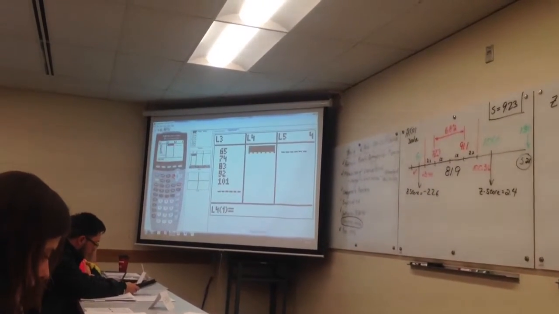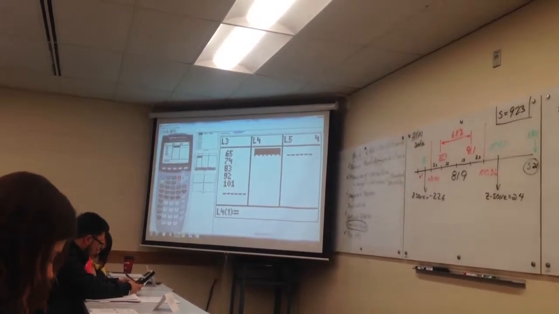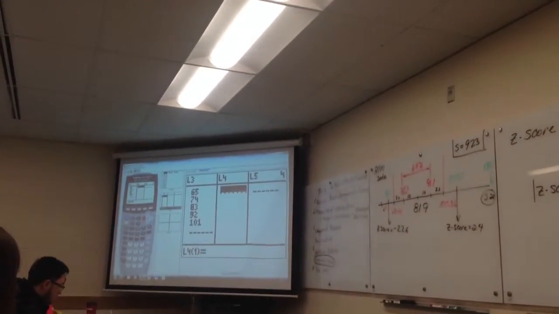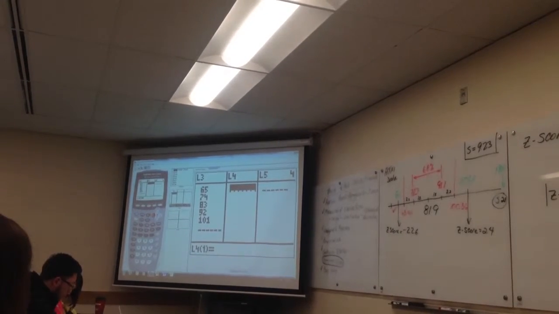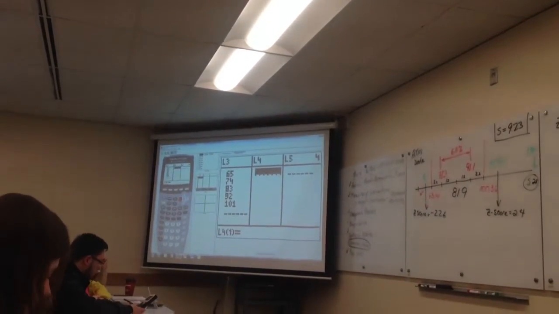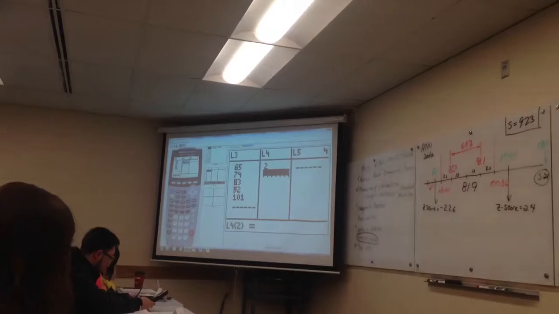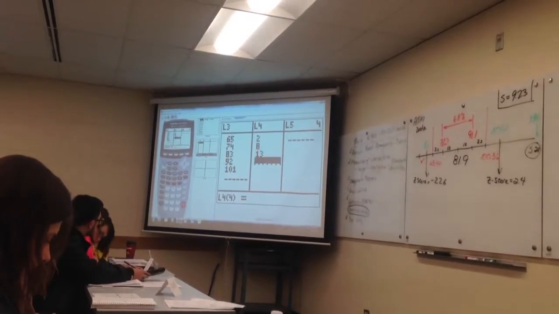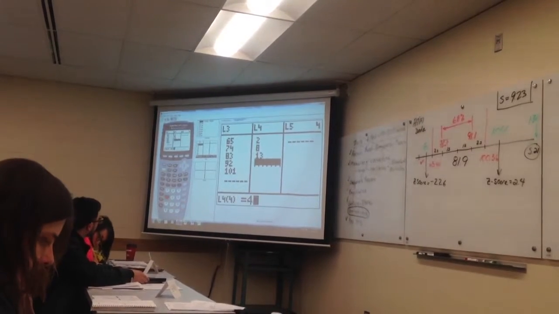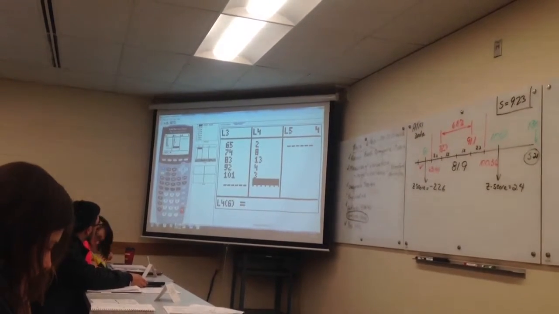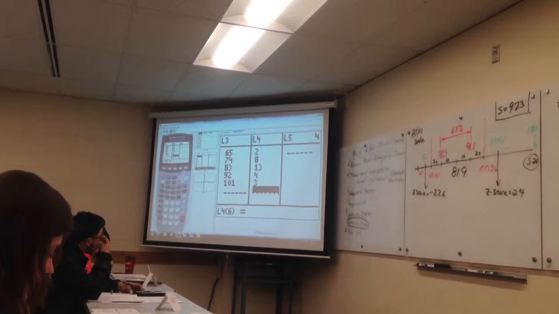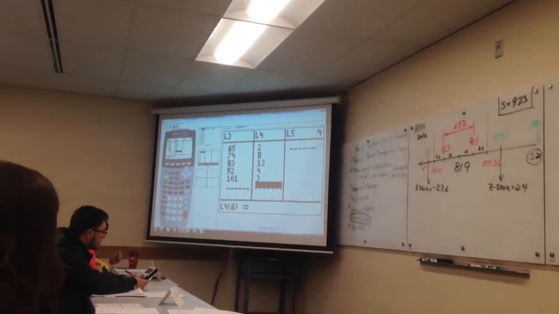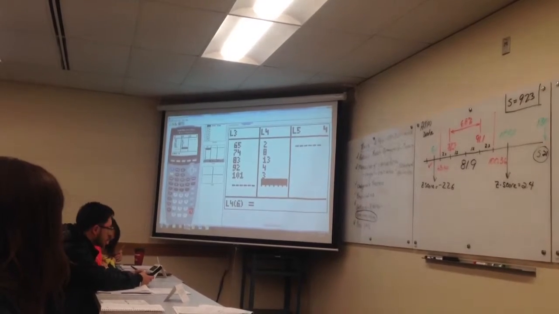Now I want to tell the calculator how many observations of that midpoint I need to use. So I'm going to say in the first category there were 2, and there were 8, and there are 13 with the midpoint of 83, and then what was it, 4 and 3? We get that right? Everybody okay? Everybody with me on a calculator?